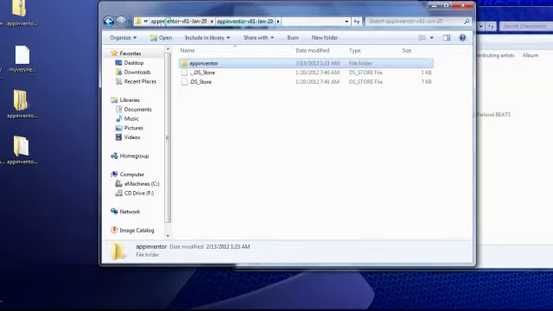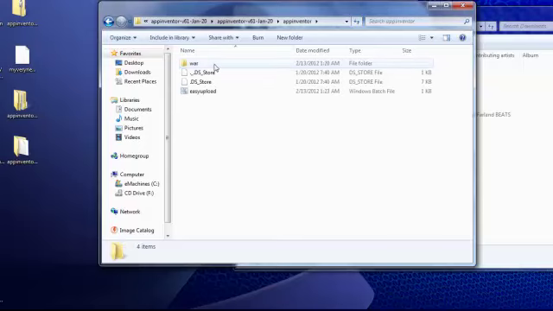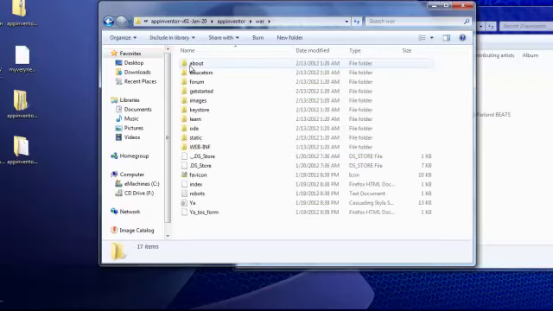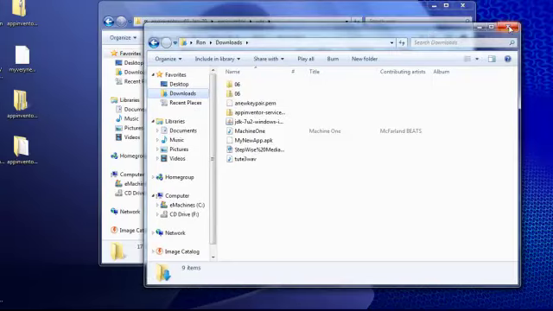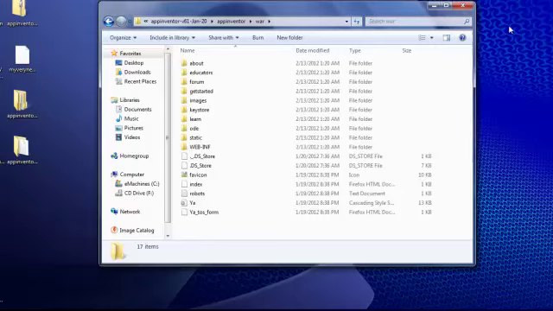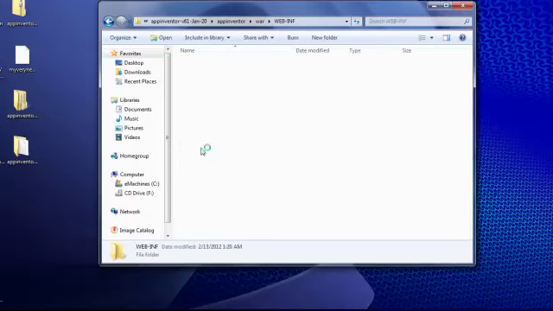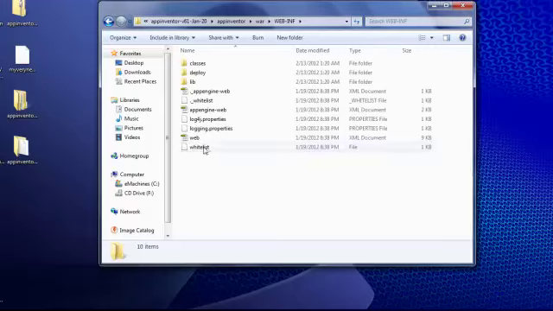As we navigate through this chain of folders, this is everything that we just extracted: App Inventor version 61, App Inventor, the war directory. There's my easy upload BAT. In this directory, we're going to need to make a couple of changes real quick. We're going to go to web-inf, and we're going to edit the whitelist file for right now.